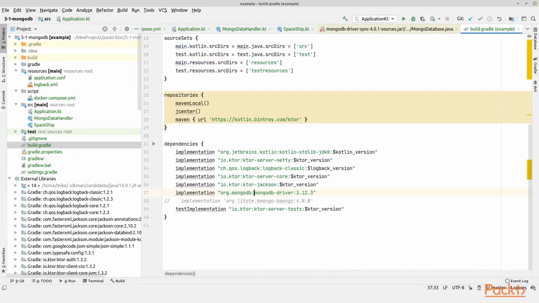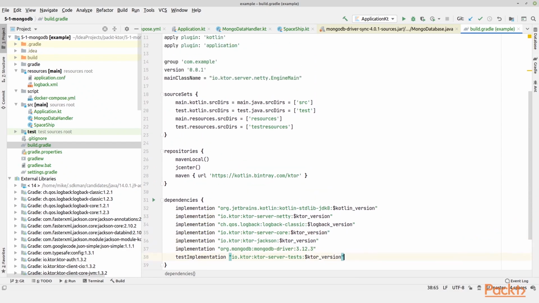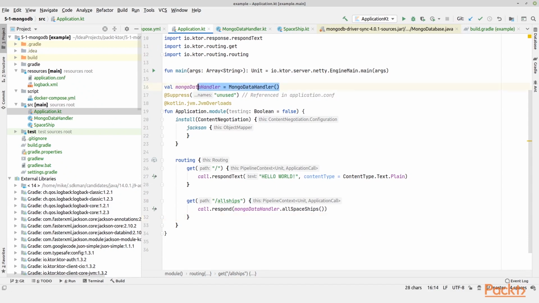First of all, let us look at the dependencies that we have added. I have my MongoDB driver right here, 3.12.3, and then I've chosen to use Jackson in this example. Or else everything is actually just like we're used to. In our application.kt file, right here, we can see that I have set up a Mongo data handler. This is my own class, so I could have named it anything. Some people also like to name it service instead, like Mongo data service. Doesn't matter. It could also be spaceship data handler, since this data handler right here handles the spaceship. That means that it persists them in a Mongo database, and it can also extract them from the Mongo database collections again.